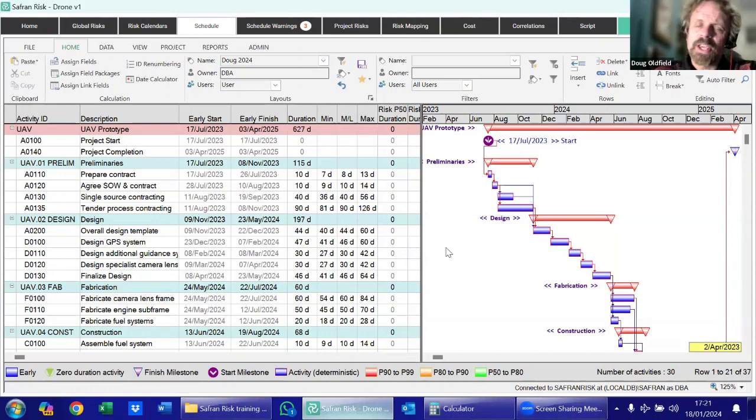So rather than it being an API connection to P6, we've got a version of the schedule in Safran that we can then start to manipulate and play with. And from experience, planners don't particularly like it when you play with their schedules on their live operational system. So there's some real advantages from taking that offline and doing that somewhere else.